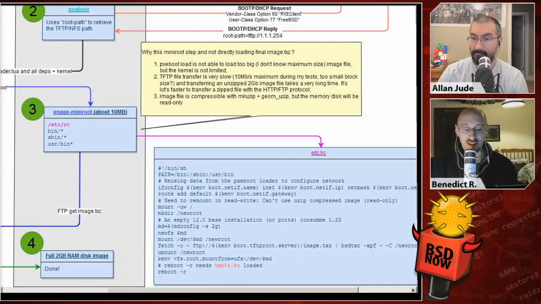That's also nice. Yeah. So it's a very straightforward way to only have to TFTP a 10 megabyte image, which is basically just enough of a system to fetch a 2 gigabyte image over a faster protocol than TFTP. Yeah.